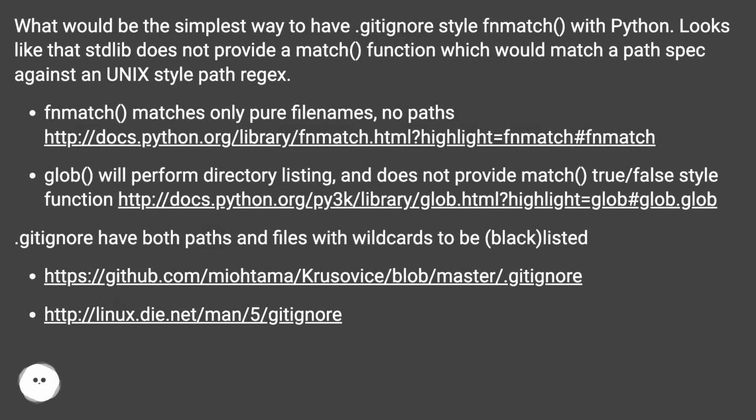Looks like the stdlib does not provide a match function which would match a path spec against a Unix style path regex. Fnmatch matches only pure file names, no paths, this URL. Glob will perform directory listing and does not provide a match true/false style function, this URL. Gitignore has both paths and files with wildcards to be blacklisted. This URL.